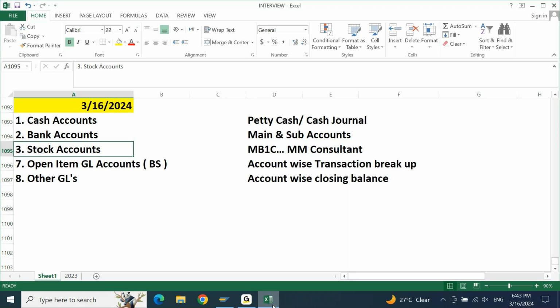It is moving because it is an average price. It is always total stock value divided by total stock quantity.